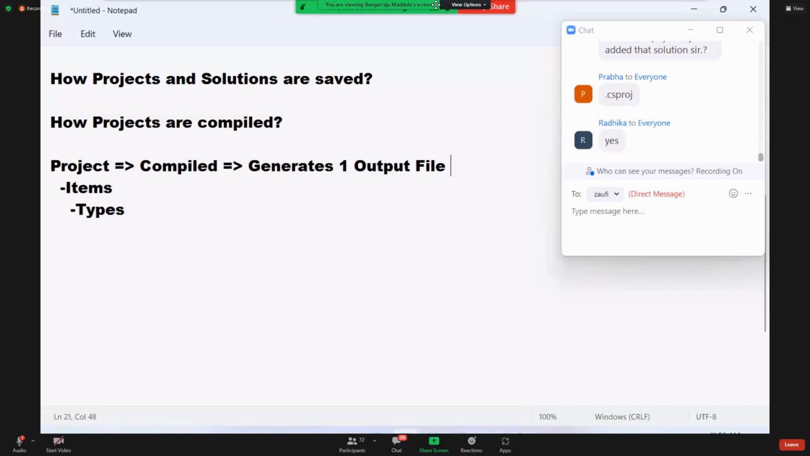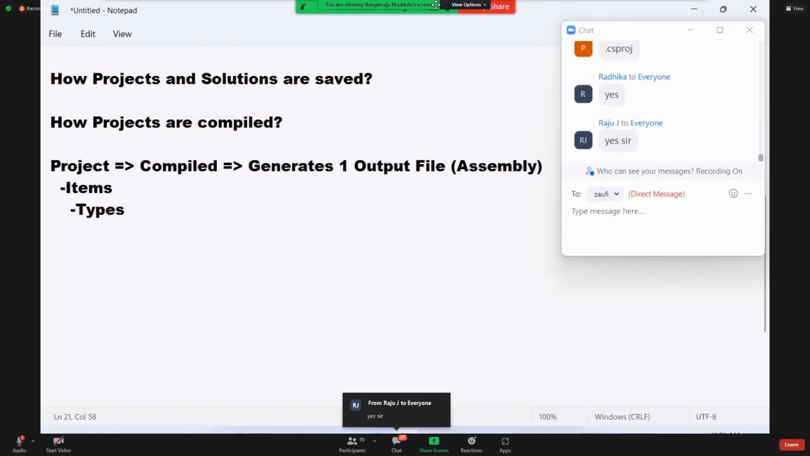And basically we call this output file an assembly. Understand the English here: it is assembling everything together. That's the name of it, assembly. Under this assembly file, you will find the IL code of all the 44 types. You have 100 types now. Even though you have 100 types, only one assembly will be generated.